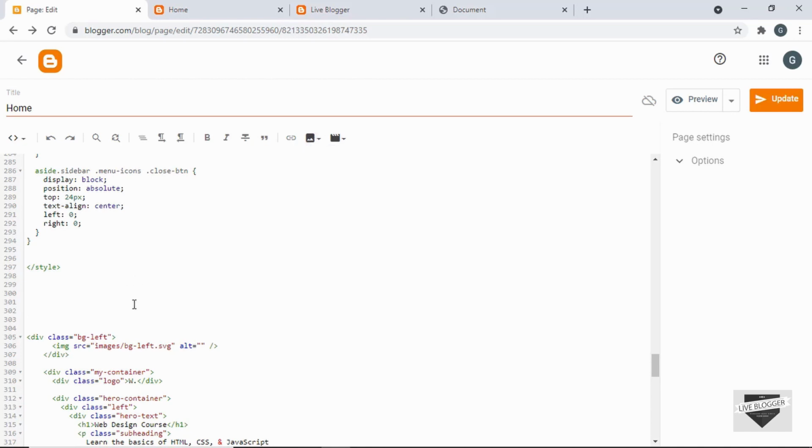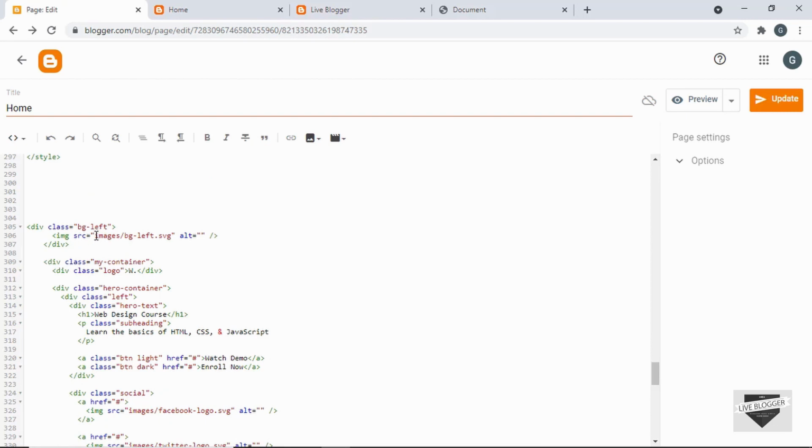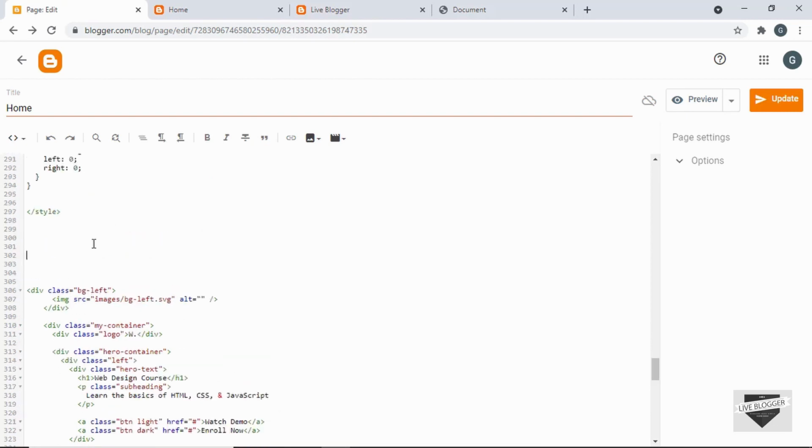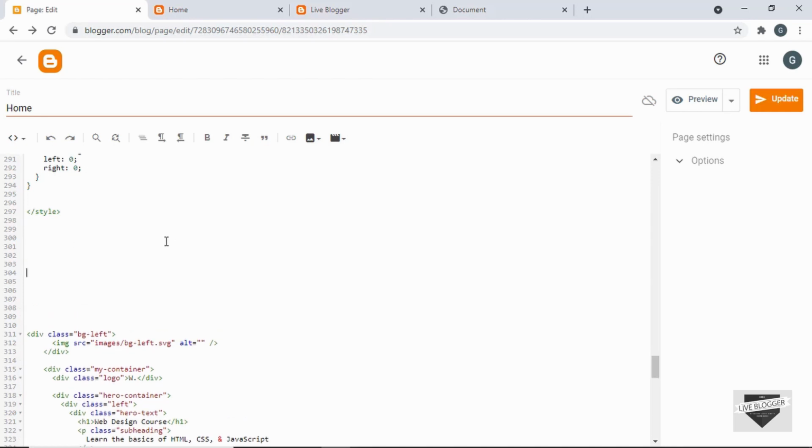So let's insert those images in our website, because here we can see we have these links images/bgleft.svg, but in a Blogger website you don't have this folder called images, so this won't work. So we have to upload the images over here and get the link and paste it over here, or else you can go ahead and upload your SVG file to some other hosting server and get the link and paste it over here. But I'm just going to upload all the PNGs over here in my Blogger post itself.